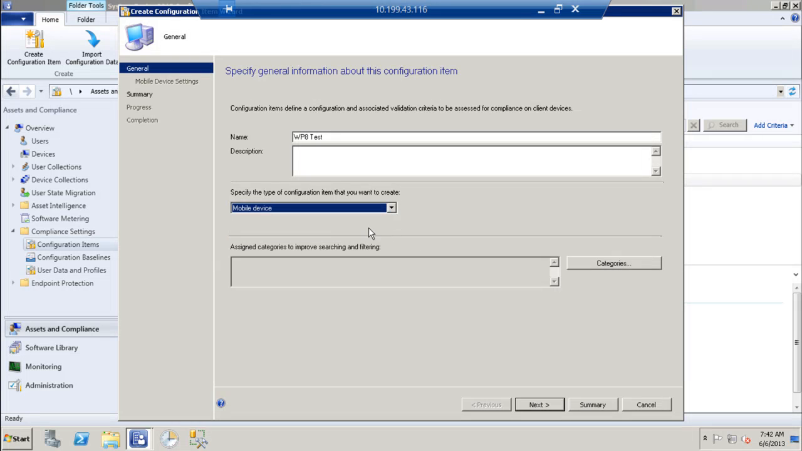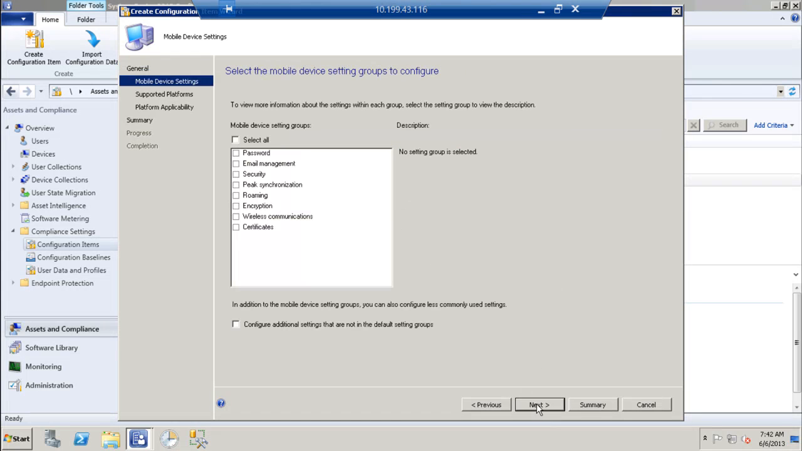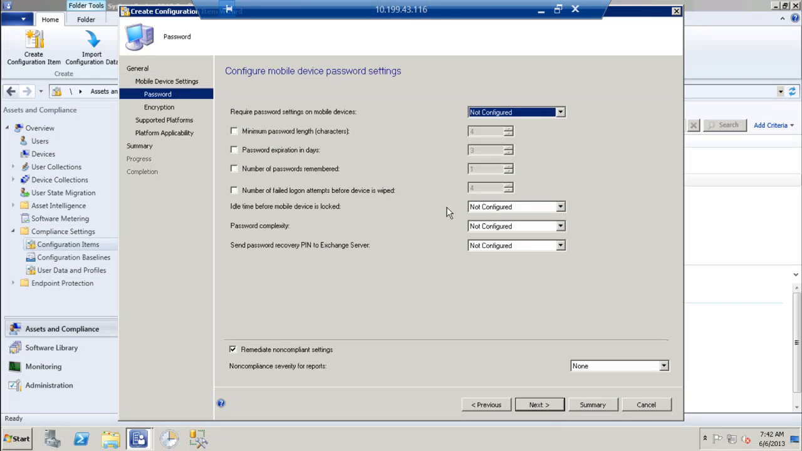Not Mac OS, we'll choose mobile device. And let's say we want to set password and encryption policies. Here I'm going to tell them, hey guys, you need to have at least a minimum password length of 6. And I'm going to let you keep that password for 60 days, and then you're going to be forced to change it. One thing to take note, remediate non-compliant settings, make sure this checkbox is checked.